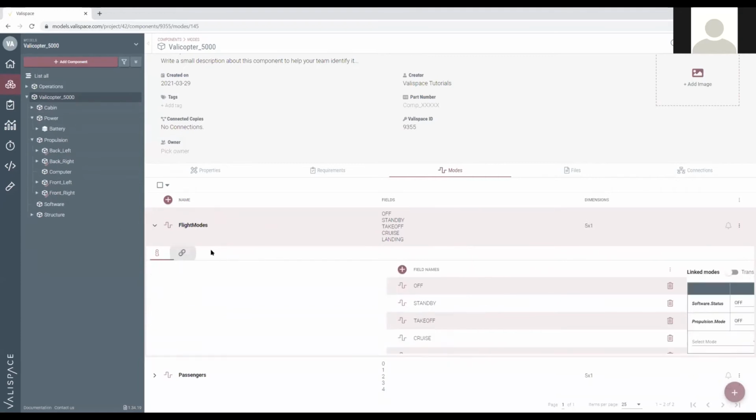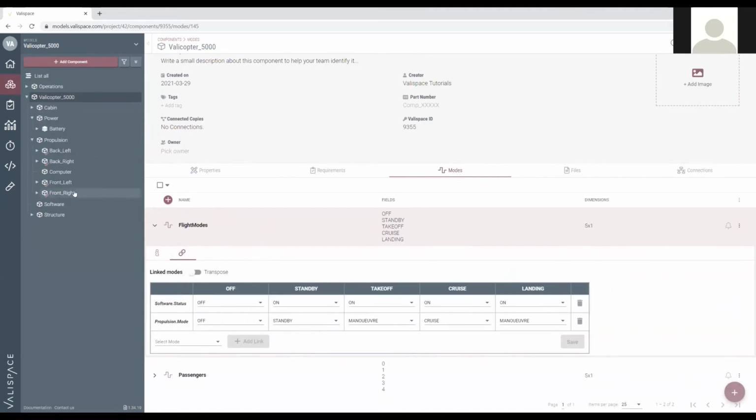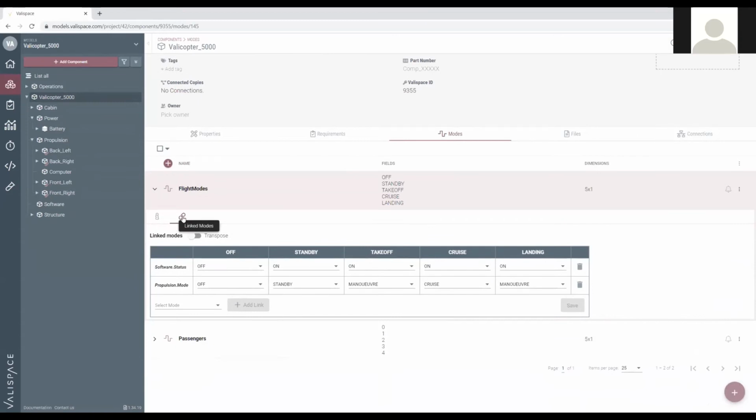So you do that by making a link with the modes of each subsystem. Here on the linked modes, you see that every column is a flight mode of our Valispace, and on the lines, you can define how each subsystem is behaving. So you can always select a new component or a new mode and make that relation. Once you make this relation, you show Valispace how to calculate, for example, the sum of children of each component.